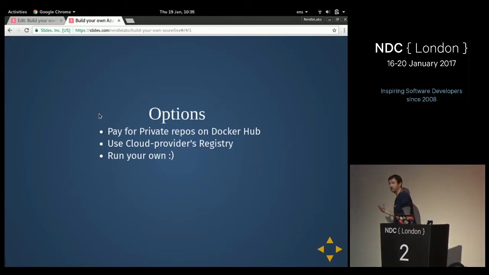That's fine for a lot of things. If you've got proper security concerns, like you're a bank or scary data type stuff, then don't do that because it is public and they might get hacked. They probably won't, but they might. So one other option is to use your cloud provider's registry. Azure and Amazon and Google all provide Docker registries built into the system, and so you can push your images into there. Or you can just run your own Docker registry.